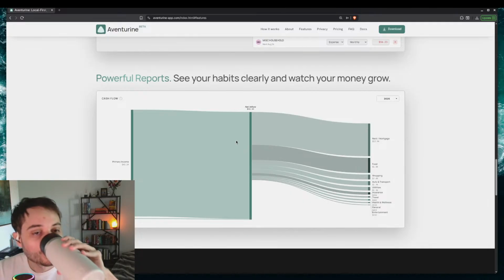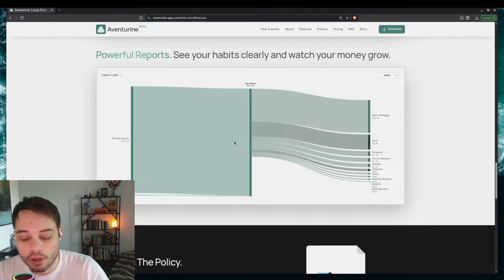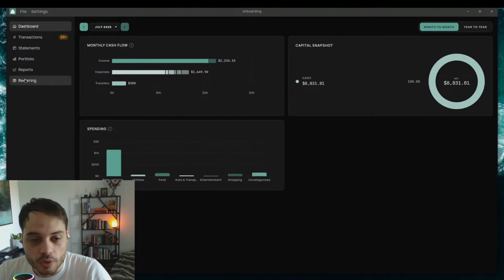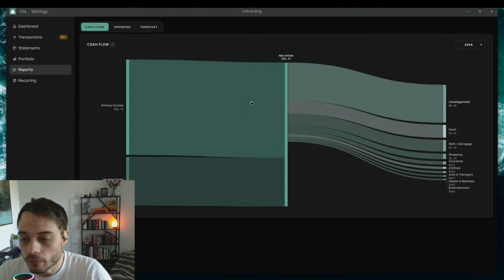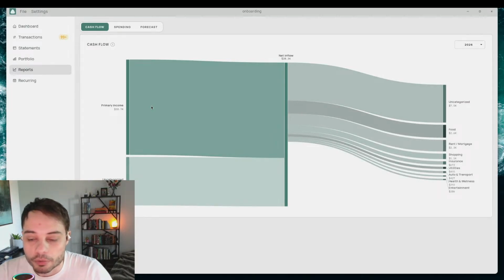The next one is reports. You're all already familiar with this if you've been following along. We do have a report suite here. I'll show you. So this is the cash flow report. Let me put on light settings real quick, just so it matches. Yeah, so this is our reporting section.